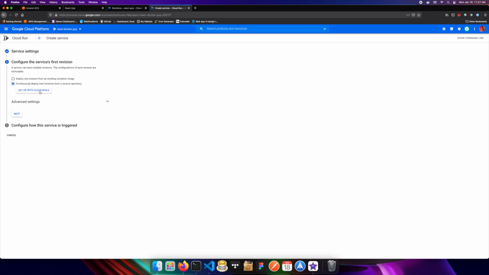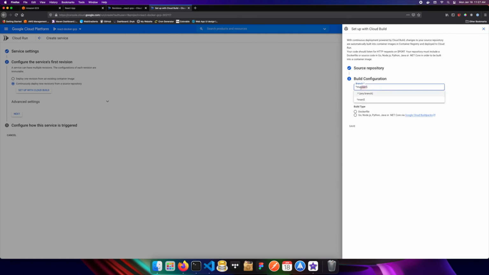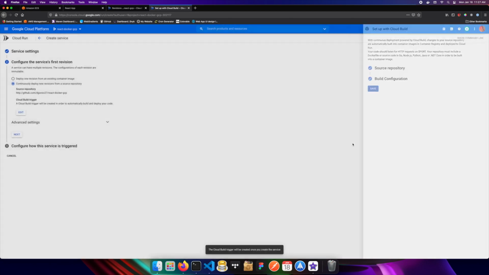So we have to set that up with Cloud Build. I'm using GitHub as my repository, and you can search for your repository in there as well. Now the branch name I believe for mine is actually main, and what we're going to use is our build type of a Docker file. Source location means where is the Docker file located, so it's located in the root of our application, and we can go ahead and save that.